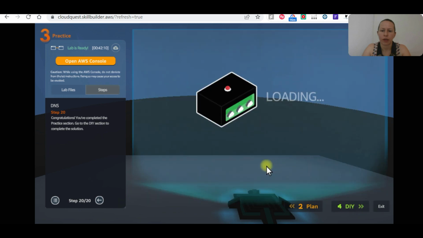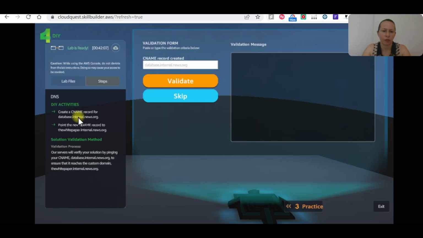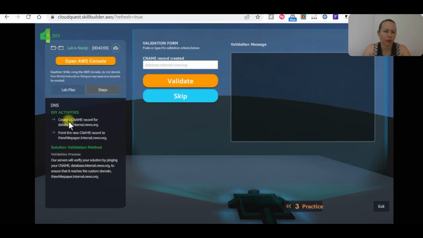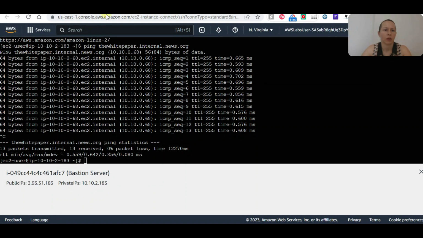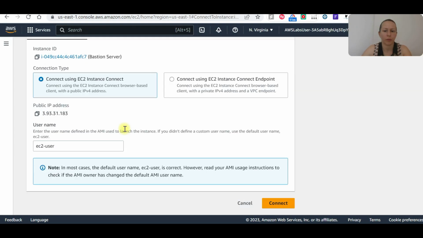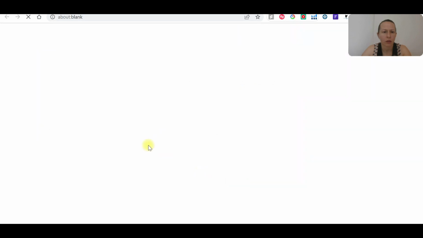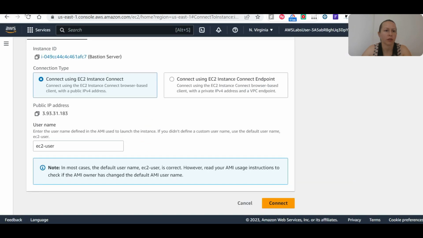Now it's created. We are going to go to the next section, and we are going to create a CNAME record for database.internalnews.org and point that CNAME record to whitepaper.internalnews.org. To create, is this connected? Okay, it was connected anyway.